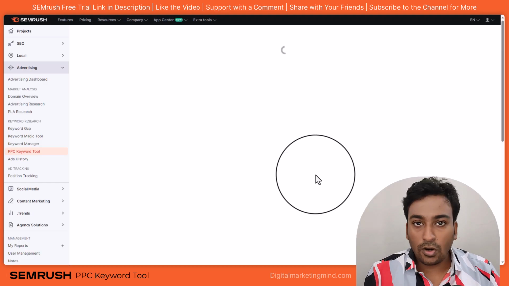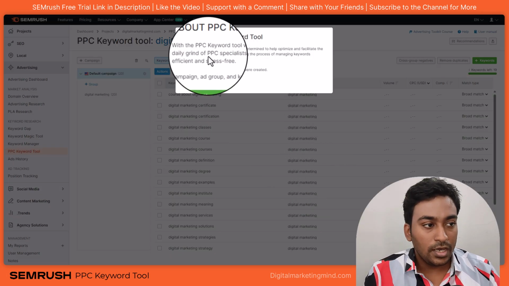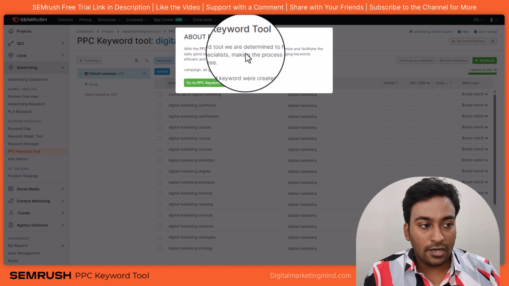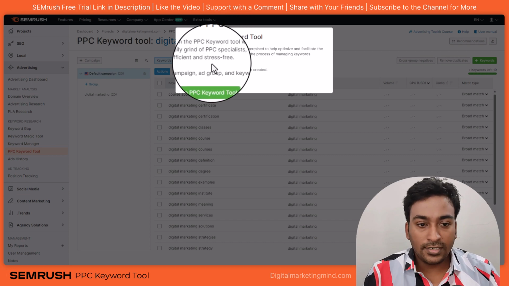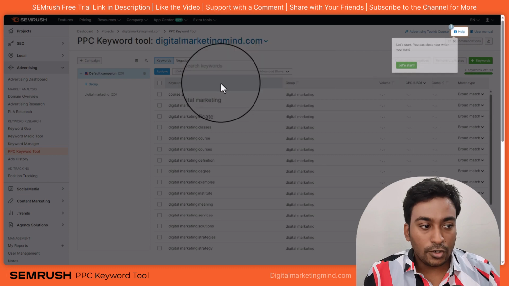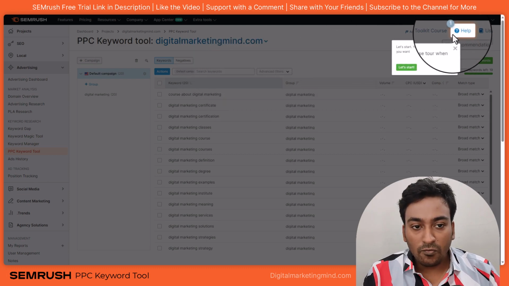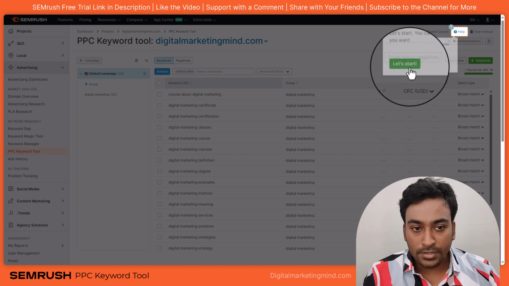Once I select all the options which are interesting to me, you can see it gives you a basic example. With the PPC keyword tool, we are determined to help optimize and facilitate the daily grind of PPC specialists, making the process of managing keywords efficient and stress-free. Campaign, ad group, keywords were created. Go to PPC keyword and it automatically gives you an example. Like first, they have a really good help section.